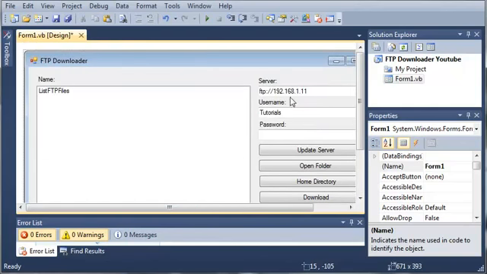Make sure you name everything something easier for you to remember. And once you've done that, go ahead and move on to the next tutorial where we'll start adding code that will make this work.